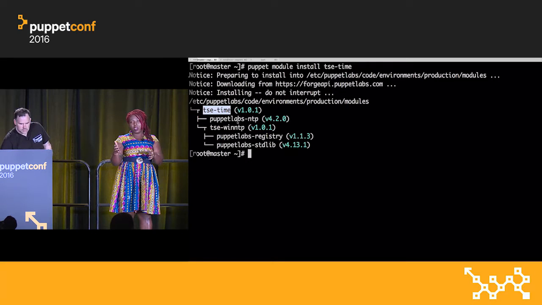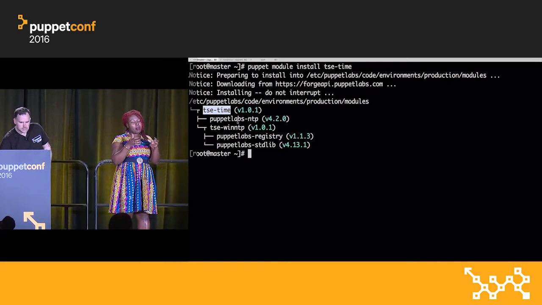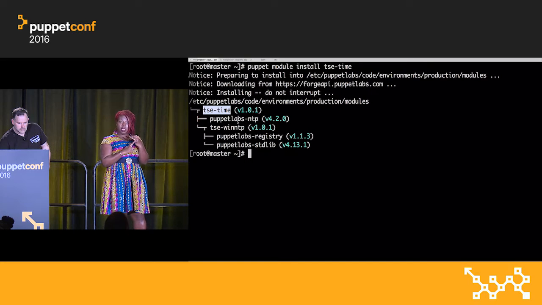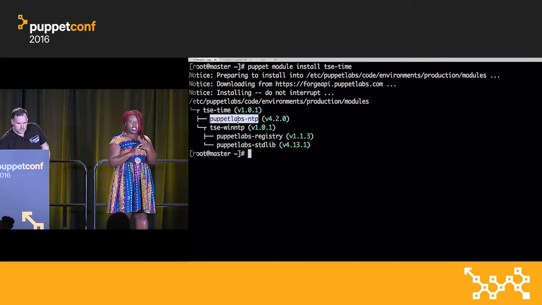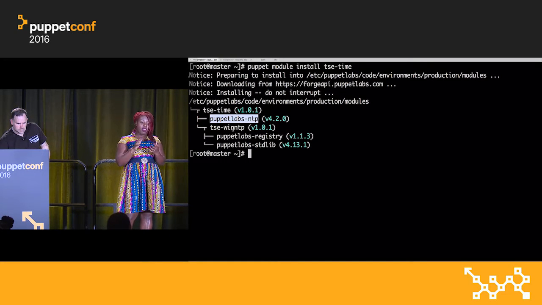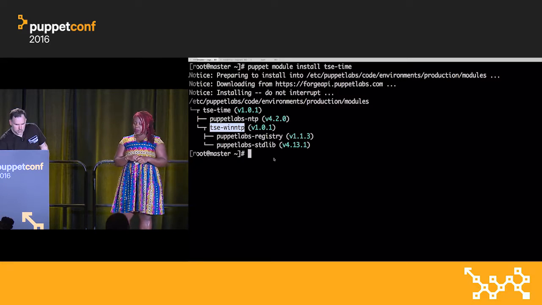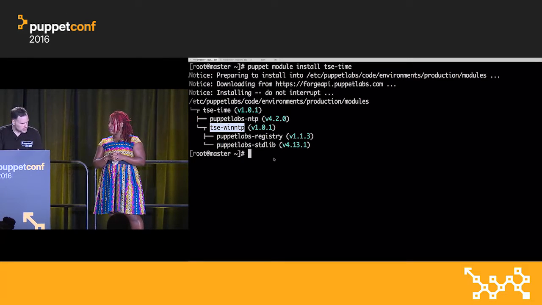So what's really cool about using Forge modules is that Puppet is going to handle that complexity. It knows what other dependency modules there are, and makes sure that those are available. So we have that Puppet Labs NTP module here, as well as that TSC WinNTP module, and then Puppet Labs registry and stdlib, all the modules that we need in order to make sure that this is going to work on our system. Cool. Perfect. Now we've got the module.